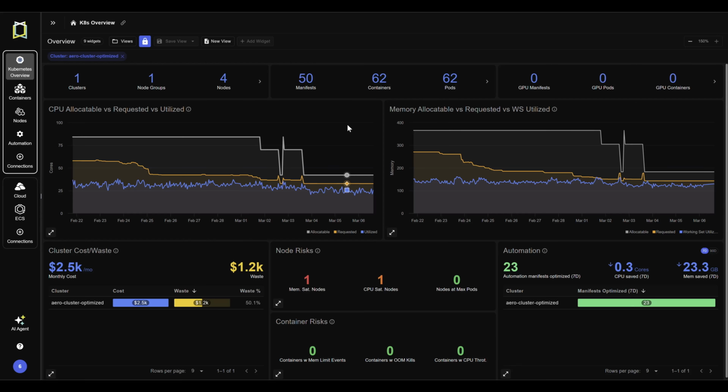This is the Kubex main overview dashboard. And what we're looking at is a view of a cluster that's a lot of nodes. You'll see the gray line be quite high. The orange line is the aggregate requests of all the containers on those nodes, and the blue line is the actual aggregate utilization of those containers.